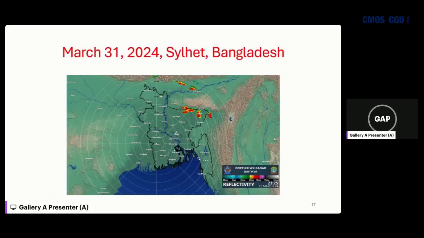Probably in the beginning, you may have seen that most of the extreme hail events are in the northern and eastern part of Bangladesh, compared to the western side, where there is not a single extreme hail event. However, here is what happens. This is the Meghalaya plateau.